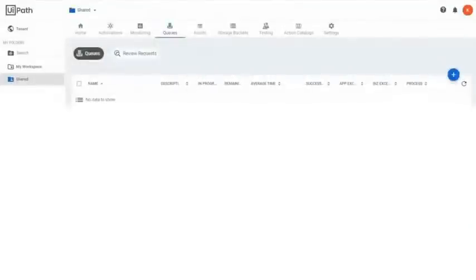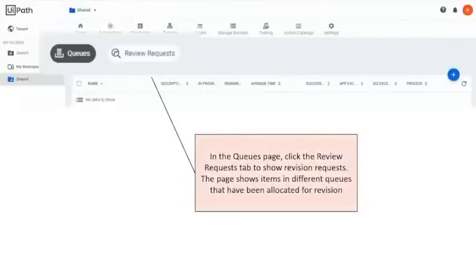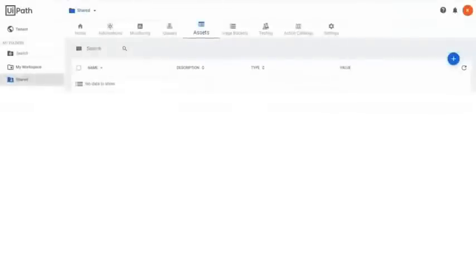Queues. Queues contains the following tabs: Queues and Review Request. In the Queues pages, click on the Review Request tab to show revision requests. The page shows items in different queues that have been allocated for revision.